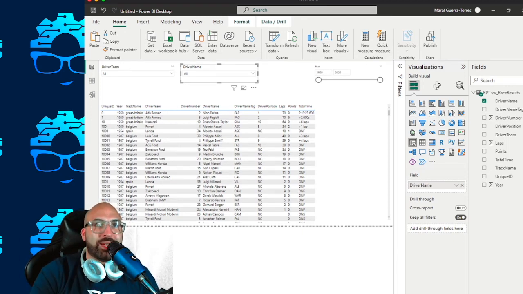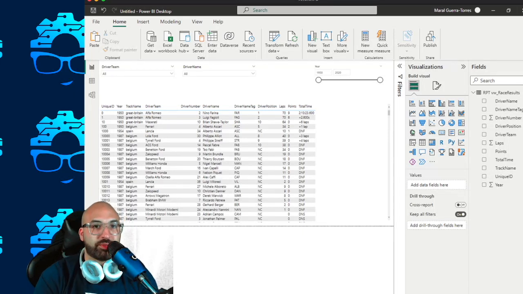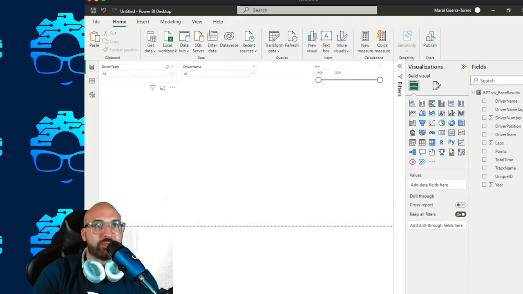Now, I don't feel like recreating these slicers, and I'm going to need them. So I'm just going to duplicate this page because I don't really have a lot of time. I'm going to create a summary page, and what that's going to have is nothing from the grid, but it's going to keep all these filters.